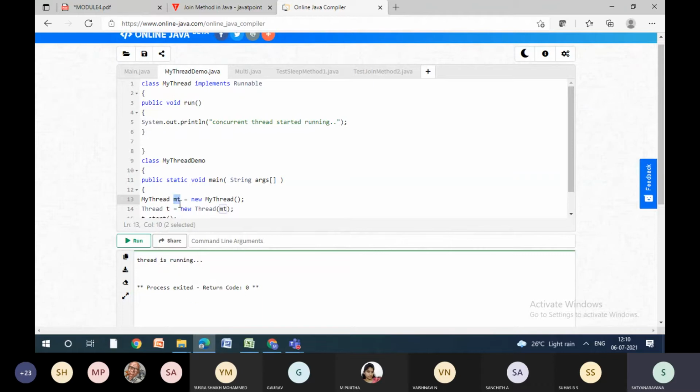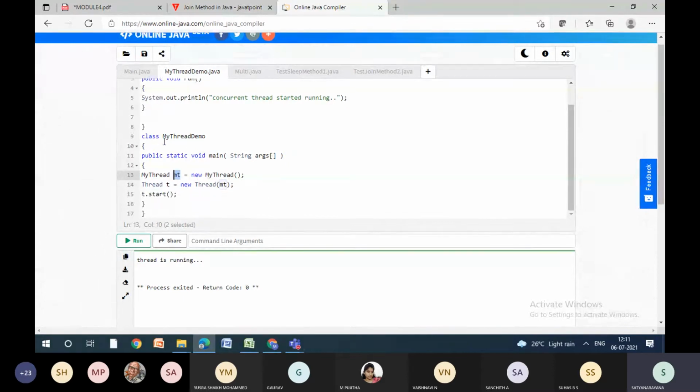The moment I create an object for my thread class, now what do I need to do? I need to create a thread for that. How to create a thread? Thread t equals new Thread of this object. So the object we are passing as a reference. Thread t equals new Thread of emp. What is emp here? Emp is the object which we are passing as a reference. Then as usual, you need to write the start method.